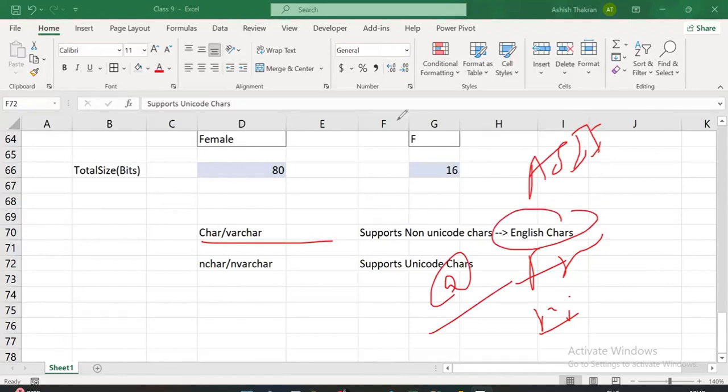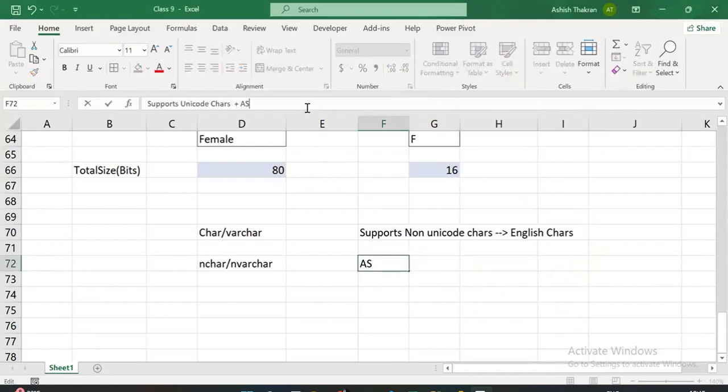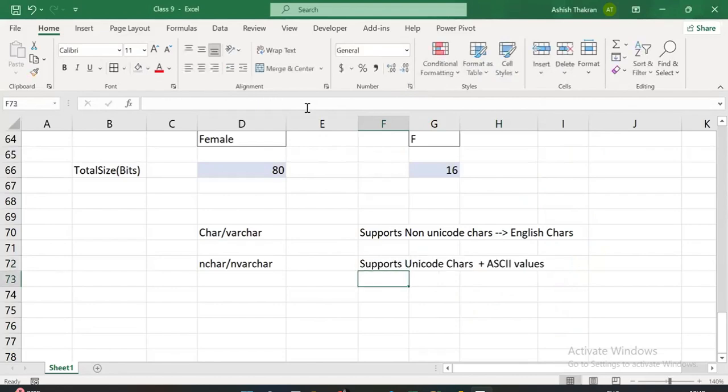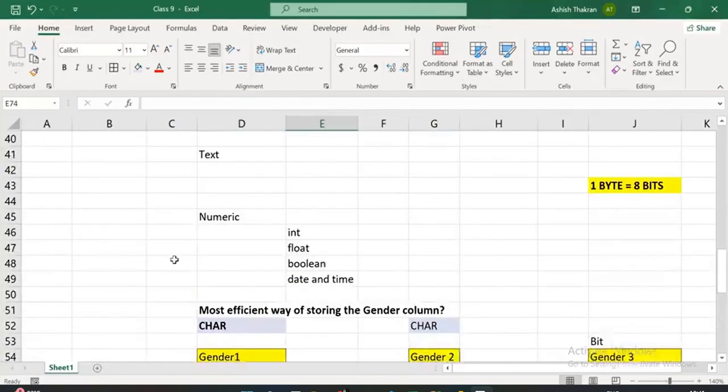We have seen that in Excel. When I wrote 98, it gave me small b. So these are ASCII values. So what nchar will do is it supports Unicode characters like special characters plus ASCII values also. That means it supports English characters as well. That's the only difference. Clear? Which type of characters it is supporting, that's the difference between the two. Okay, so this was the data type part that we discussed.